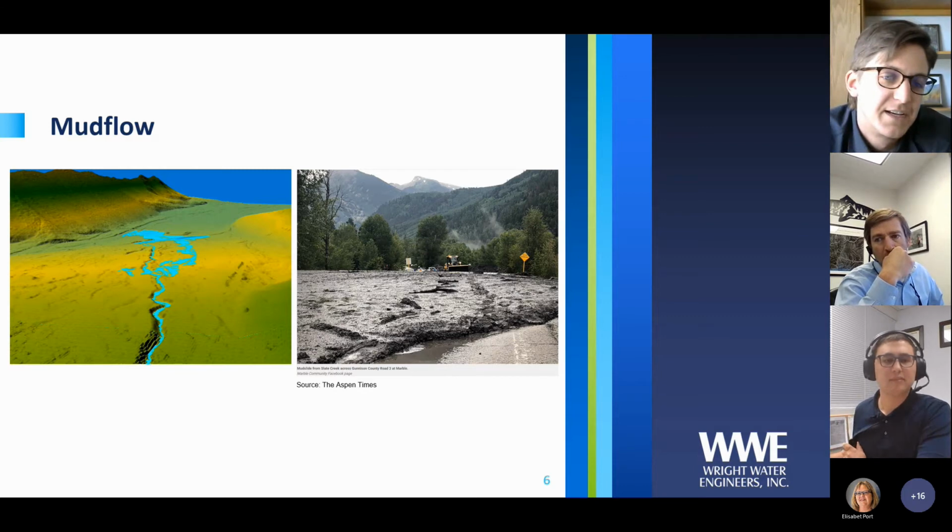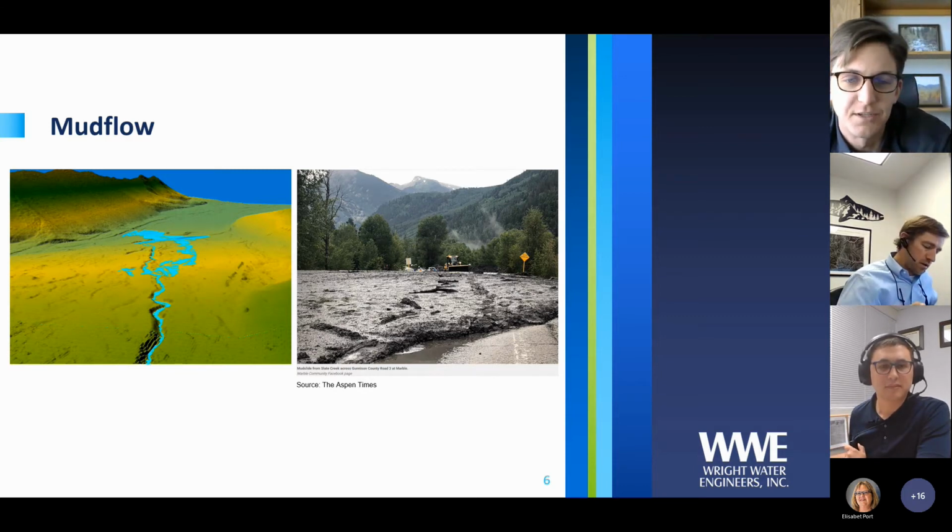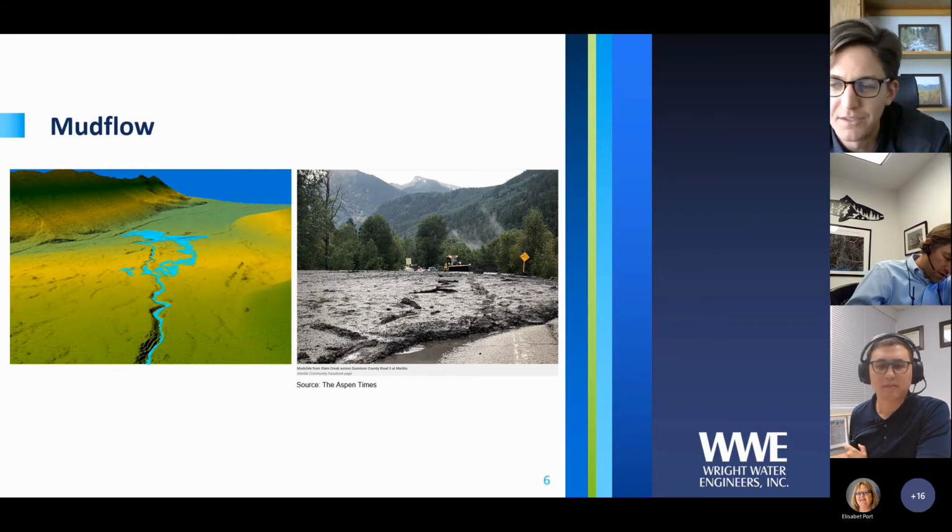So this is out in Marble, these screenshots on Slate Creek that we're working on, and we're modeling not only the existing mudflow conditions, but our client is interested in building on a parcel out in the debris fan. So we're evaluating a few different mitigation measures as well.